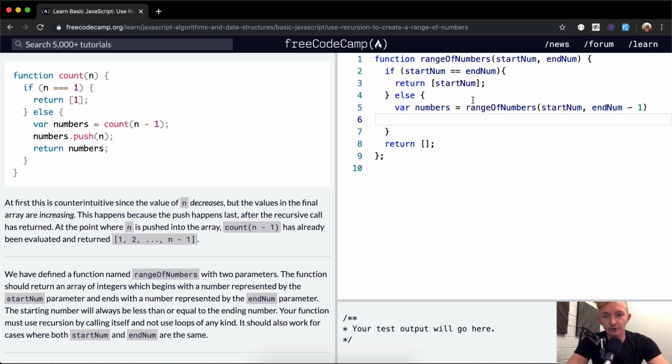And then if it were 2 and 2, it would immediately return just a single start number, which would be 2. So that's correct in our situation where they're both the same. And then what if it were 2 and 3? We should say if start number is less than or equal to, because then it doesn't make a difference. Okay, and then end number.